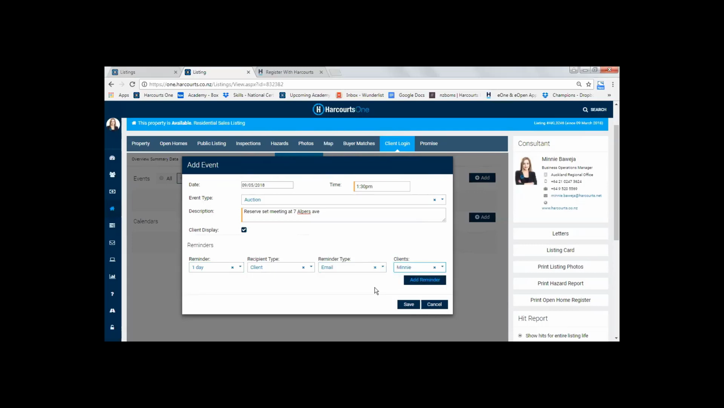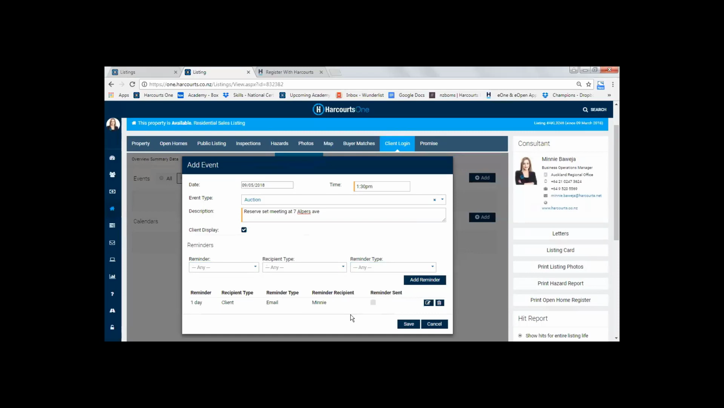So I'm just going to send one out to Minnie. Click on add reminder, and that is set to go out next week on the 8th of May. It'll probably go out around 1:30 p.m. If you want that reminder to go out to Claire as well, who's the other client on the client login, then you would need to repeat the step.